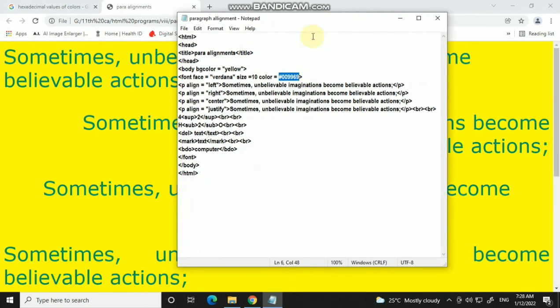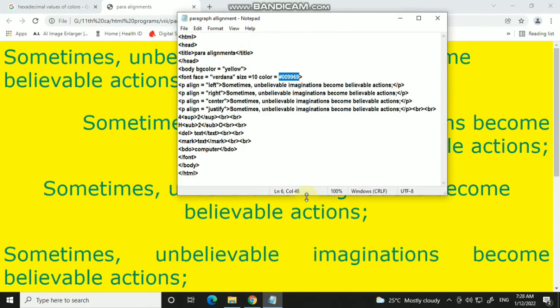The last one is justify. So justify is nothing but it covers both the left and right margin. Can you see here, it starts from the left margin, it ends towards the right margin, and in between the spaces will be equalized among each and every word.